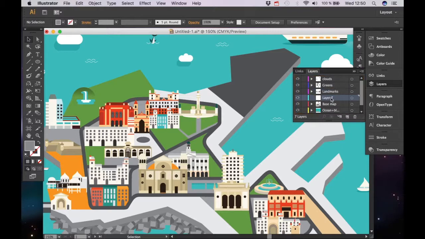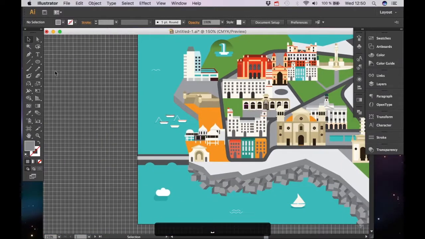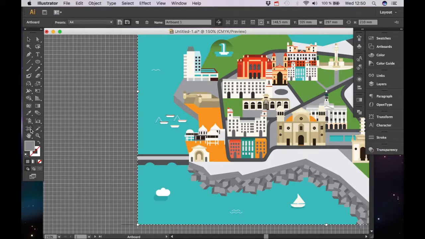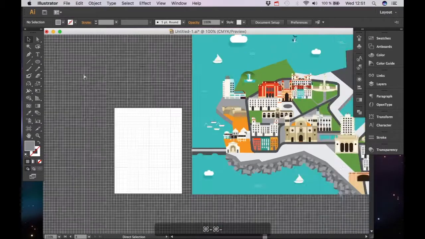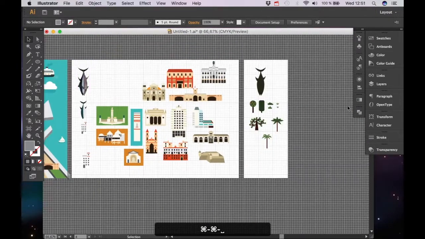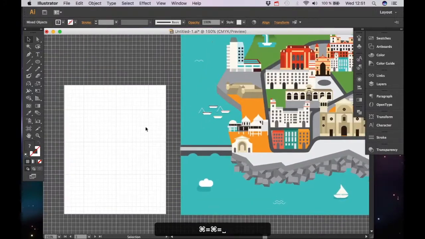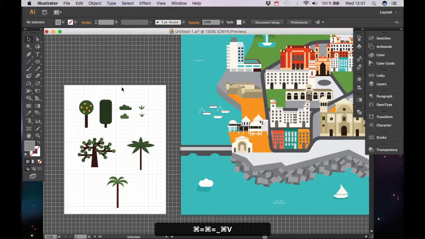I'm going to place that behind the landmarks. I'm going to call them greens back. For me, it's easier to separate them like that. I'm going to make another artboard here on the side by choosing the artboard tool and drawing them out. Then I'm going to go to the plans that we've made before, copy them, and paste them here on the side.